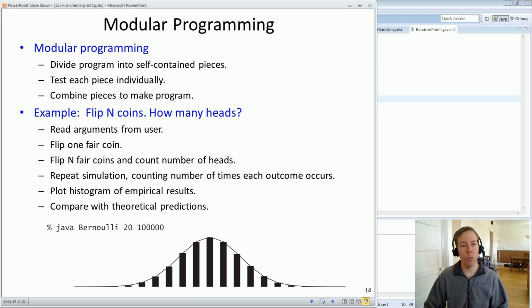I'm going to show you a little more sophisticated example of modular programming. And here is what we're trying to do. We're trying to flip coins. We're going to flip a certain number of coins. Say let's flip 20 coins and count how many times we got heads.